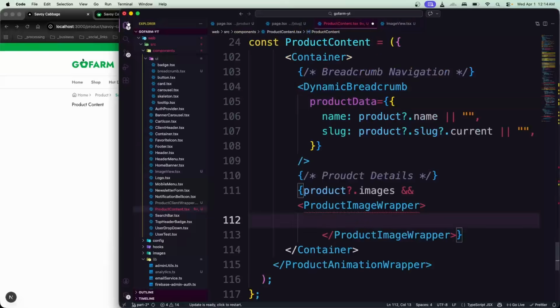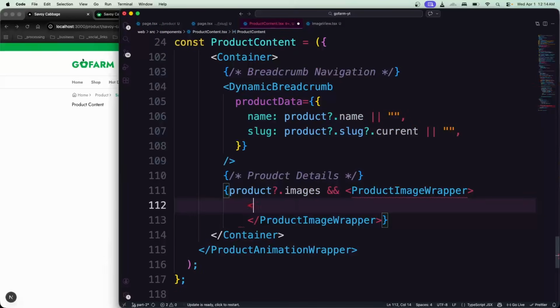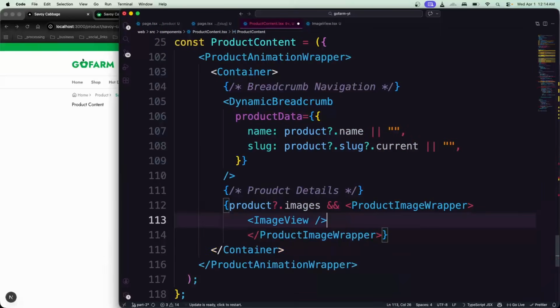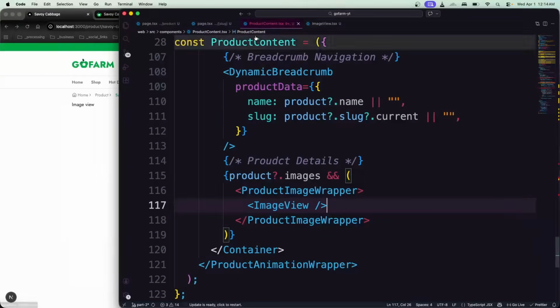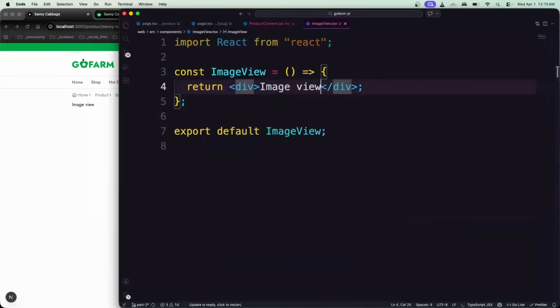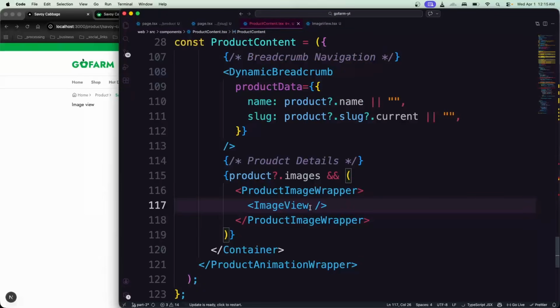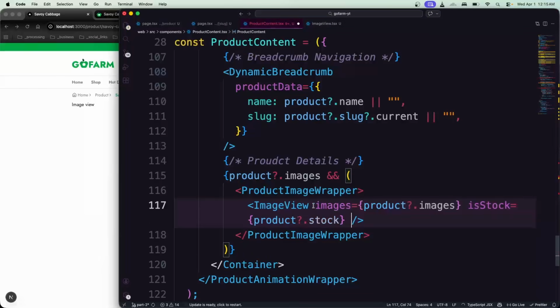Now this image view is going to hold a lot of things. As you can see, we have the image view, and in the image view we will handle a lot of things. First of all, you're going to pass two separate values: one containing all the images, which is coming from the product images, and the other is stock, which is going to be the product stock.